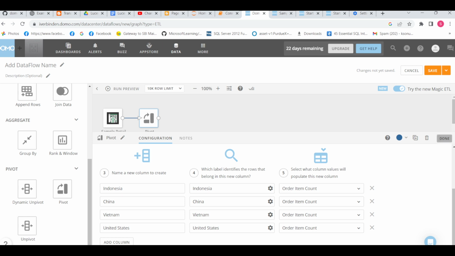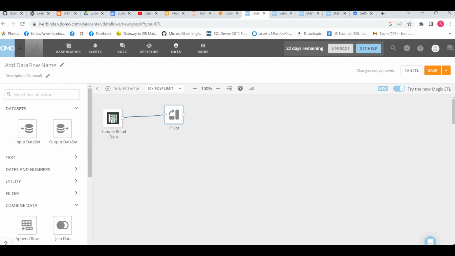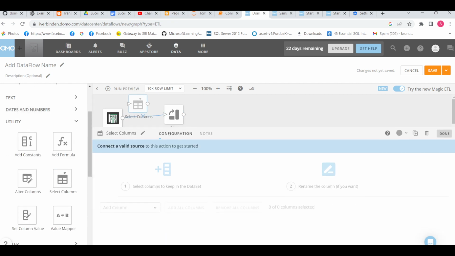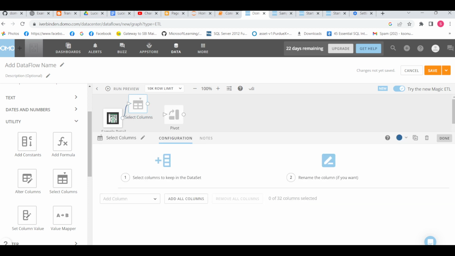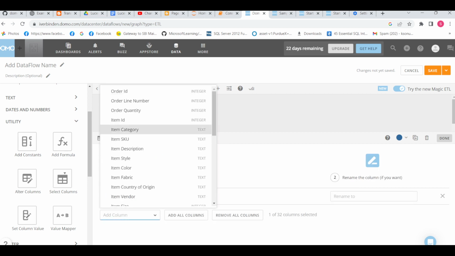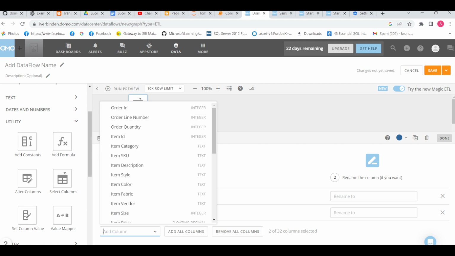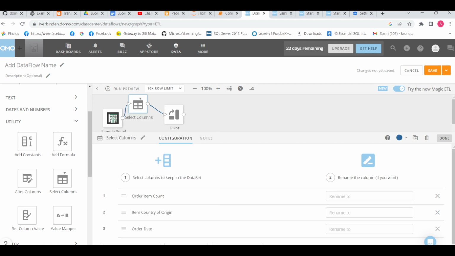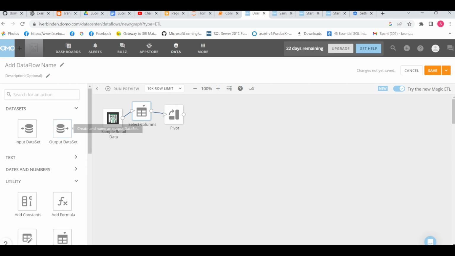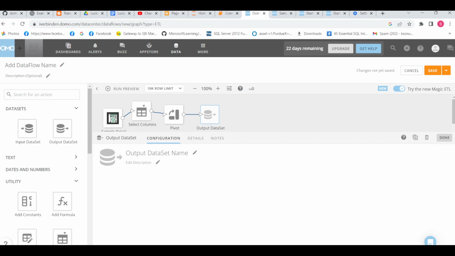So this is done. Let me select the columns: order item count, country origin, order date. Yes, we have to make the pivot based on these three. Output dataset: pivot.